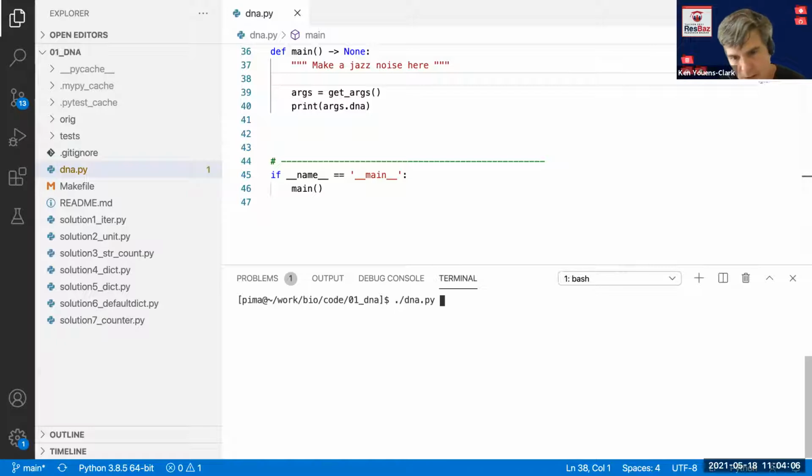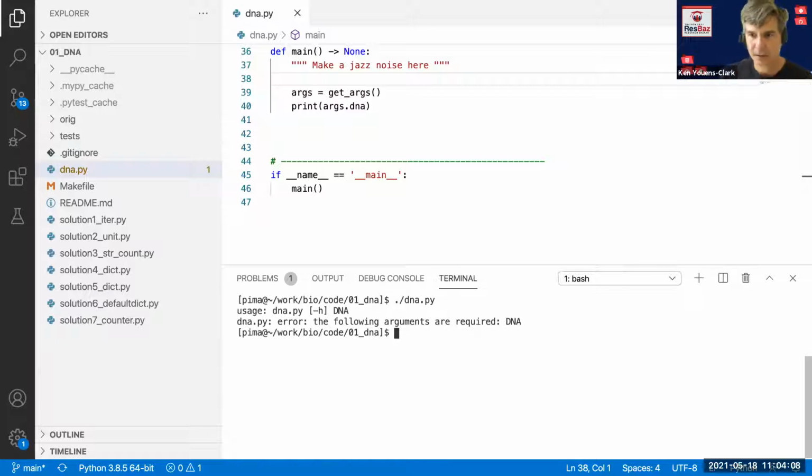I'm going to verify this runs. It does compile. And if I run it without any arguments, it tells me that one argument is required. It's DNA. If I give it some DNA, like ACGT or GT, it prints that.